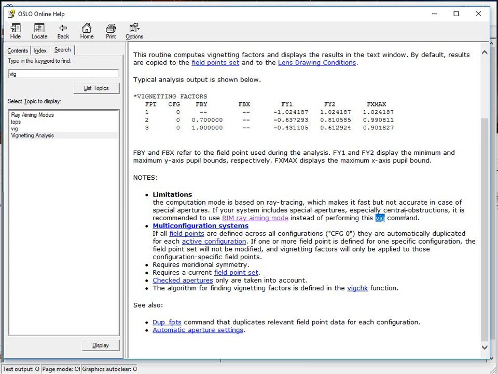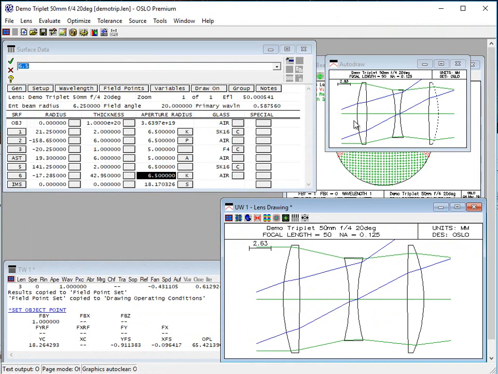This requires meridional symmetry. You are going to need a current field point set. Only checked apertures are taken into account. And then there is some place where you can look up the algorithm that's actually being used. So I think we're ready now to just go ahead and run the command and see what has changed.